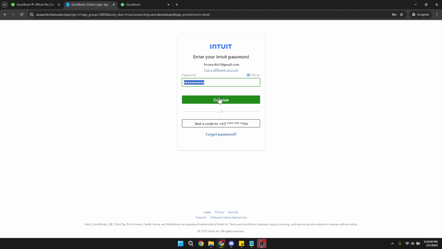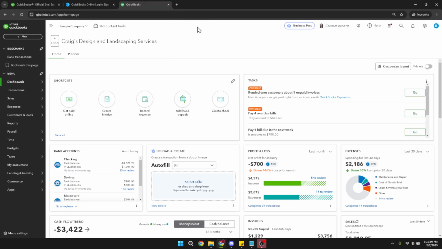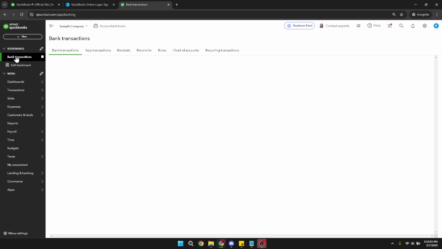Once logged in, direct your attention to the Bank Transactions tab. This is essentially the hub for all bank-related activity within QuickBooks. You can find this tab on the left-hand side of your screen, clearly marked to avoid any confusion. Click on it and it will take you to a new page dedicated to banking activities.